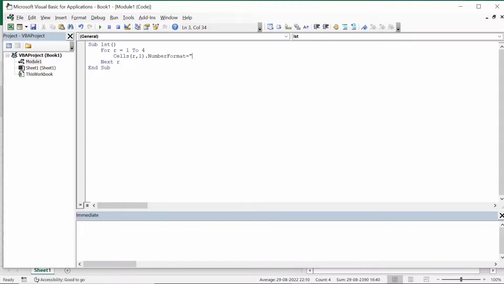is equal to dd mm YYYY, and cells of r comma 1 dot value is equal to date value of cells of r comma 1 dot value. So now let us run this.